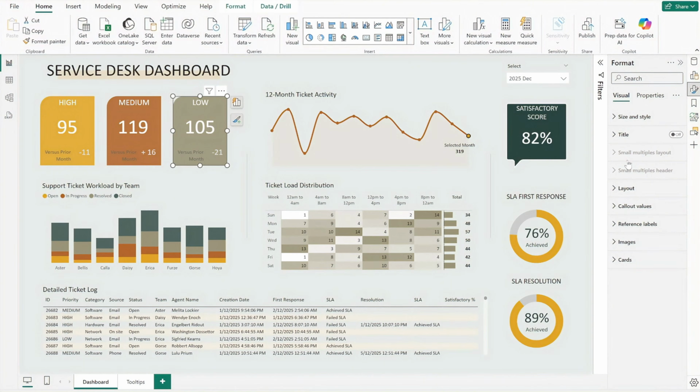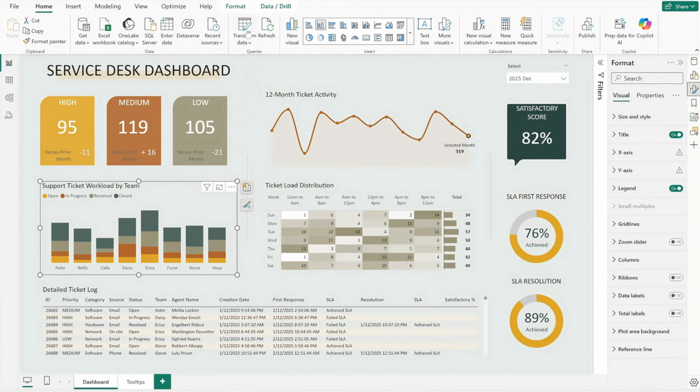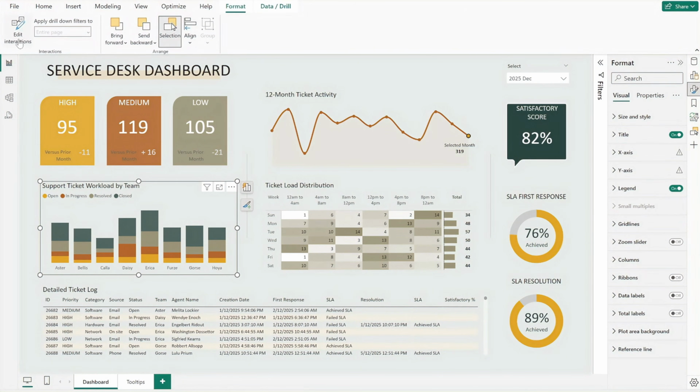With all the visuals now in place, we'll configure the chart's interactions to make the dashboard more dynamic. Start by selecting the bar chart, then go to the Format ribbon and click Edit Interactions to activate Interaction Editing Mode. Proceed to set its interaction mode to filter for both the pie charts.